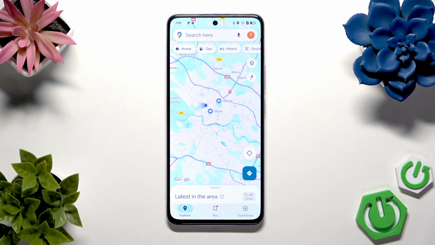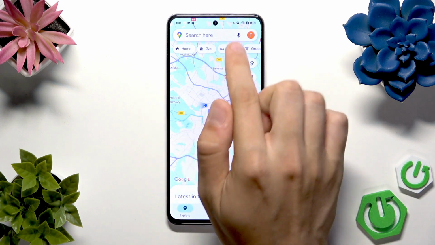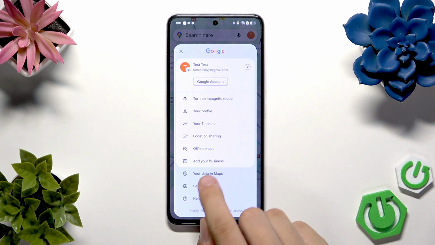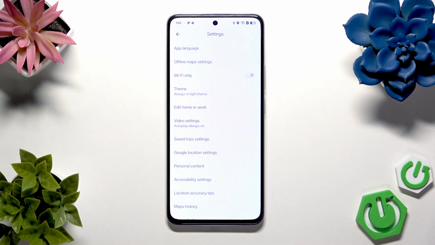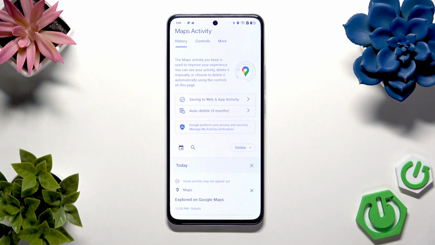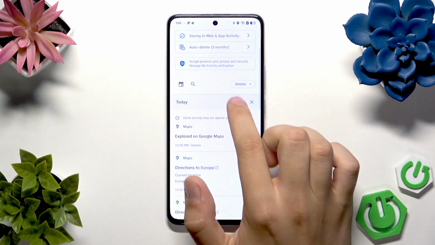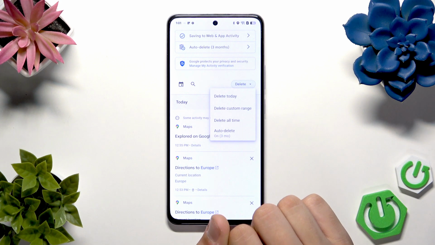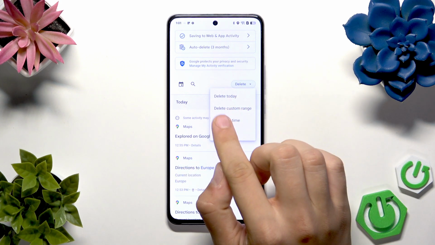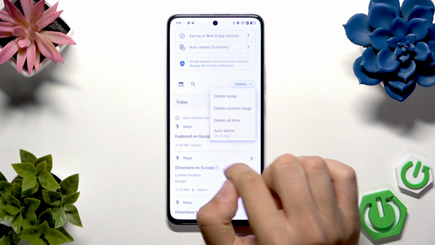At first we have to tap our profile picture in the top right corner and go to settings. Now we have to tap Maps history and wait a moment. Here, as you can see, we have Maps activity, and if you scroll down a little bit, we can see the delete button. Here we can delete today, delete custom range, or delete all time.